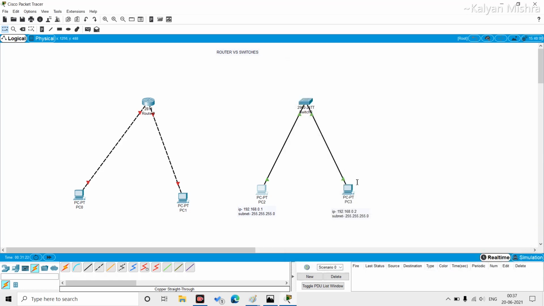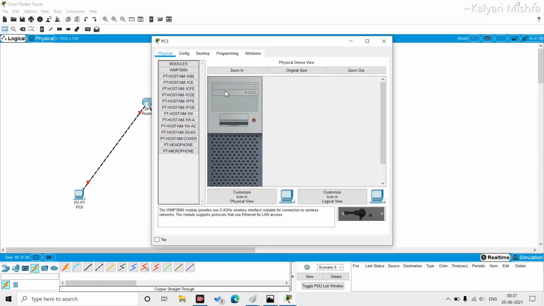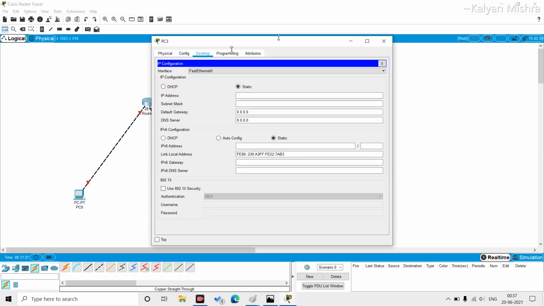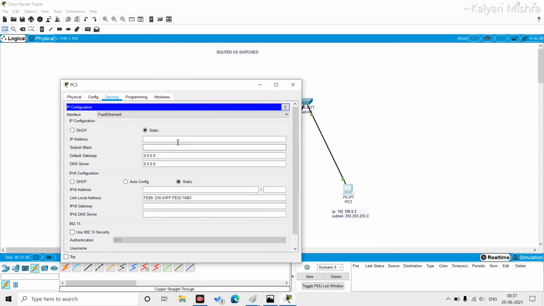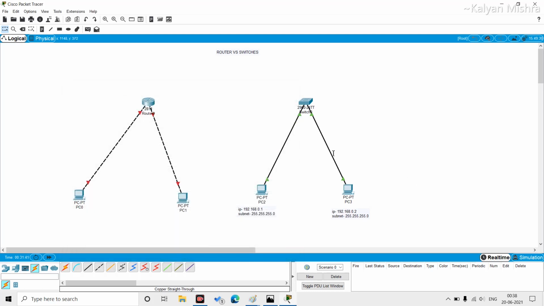Just cut the window. Again PC3, click desktop, IP address and give this IP address, 192.168.0.2. Click on subnet and cut this window. Now let us check by sending packets.